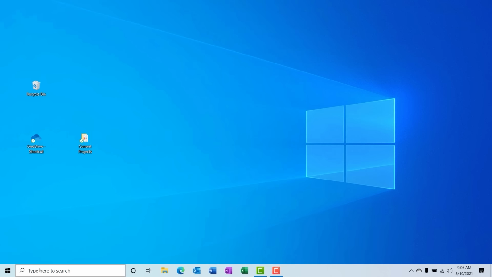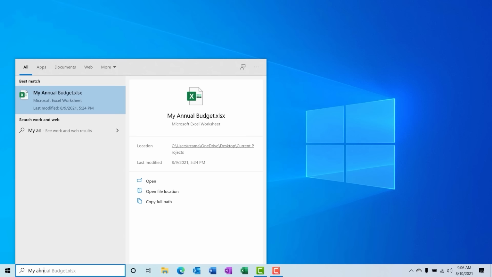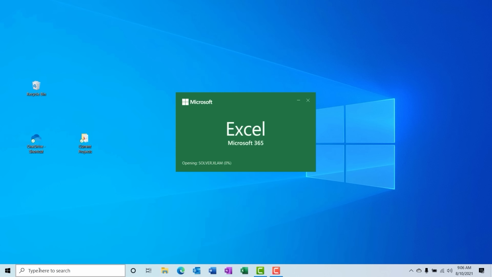So I'm going to click here to type here to search, and then I'm going to type in a file that we put on the computer earlier, so you know this will be a valid search. I'm going to call it my annual. So I've typed in my annual, and I'm looking for my annual budget. I didn't have to type the whole thing. It found it fairly quickly and picked it up, and it's at the top of my best match. So I can hit enter, and that will open the Excel workbook with the file inside.